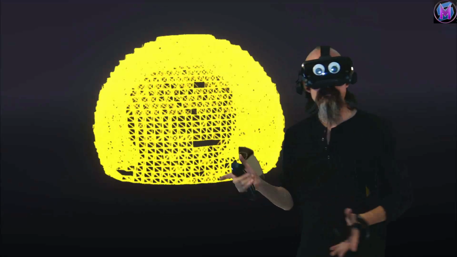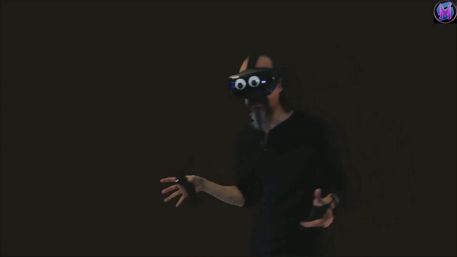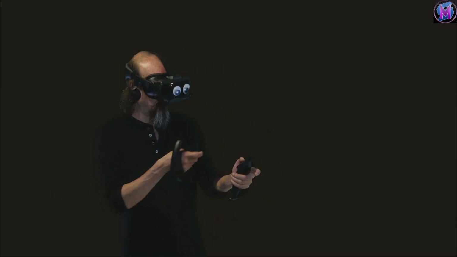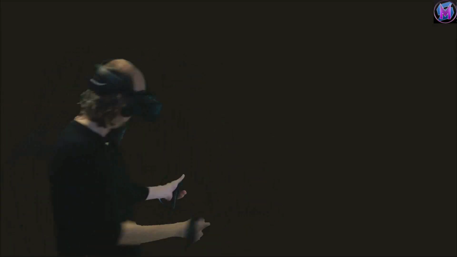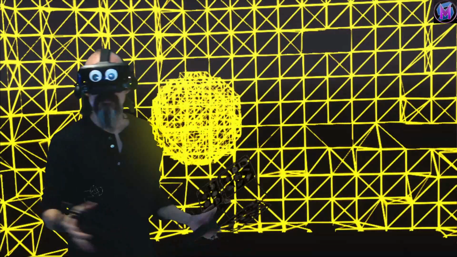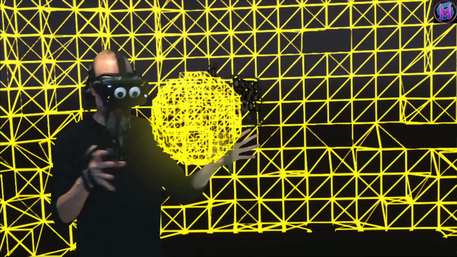This is our hypergrid in a very large cube. Let's get rid of the gray cube. It's too big. There we go. So we're inside the hypergrid sphere.